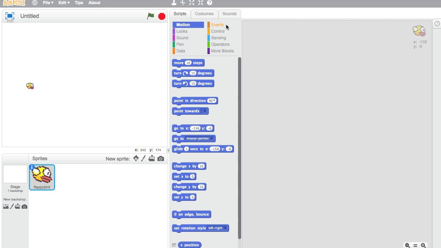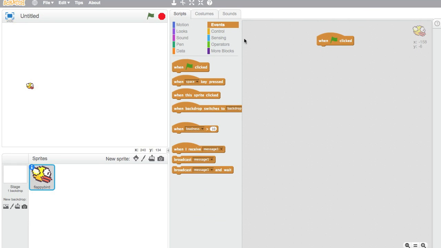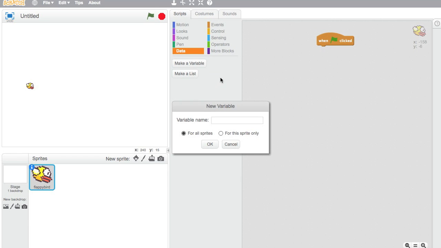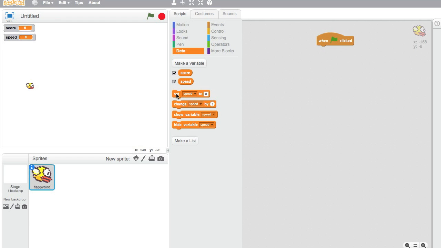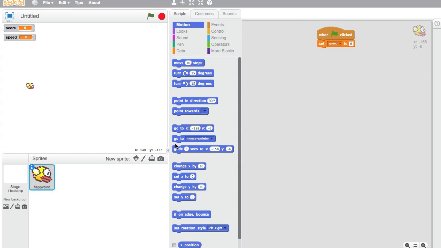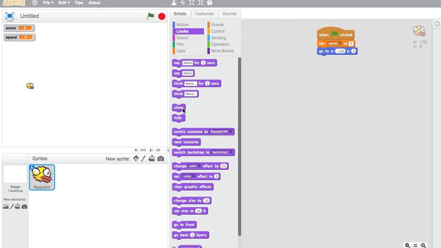So our first script is going to be when the green flag is clicked. We're going to make 2 variables. One's going to be called score. This will keep track of the score, and speed will keep track of the gravity. So when green flag is clicked, we'll set the speed to 0, and it will go to a coordinate of -120, y 0, and we're going to show this.